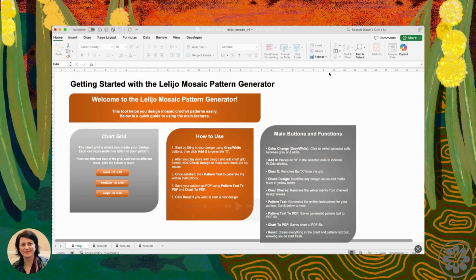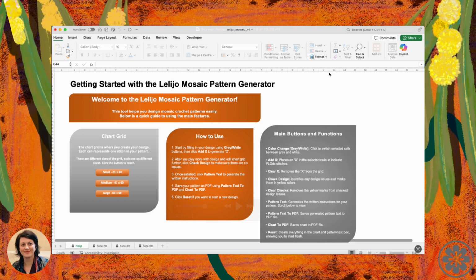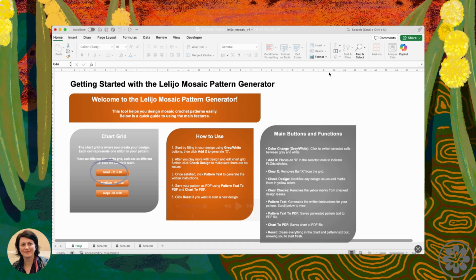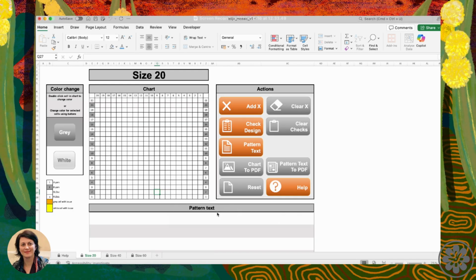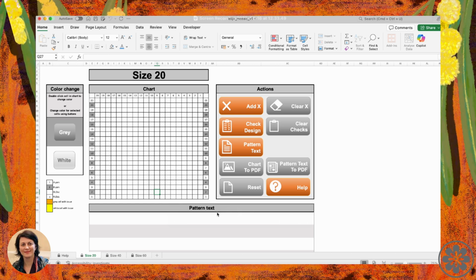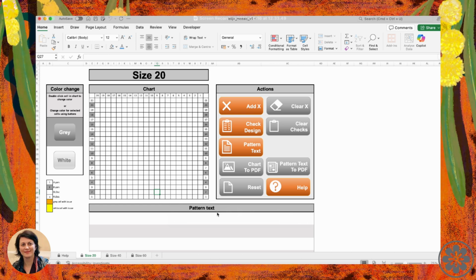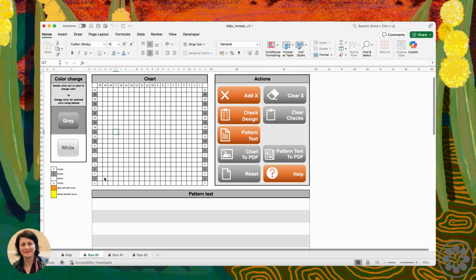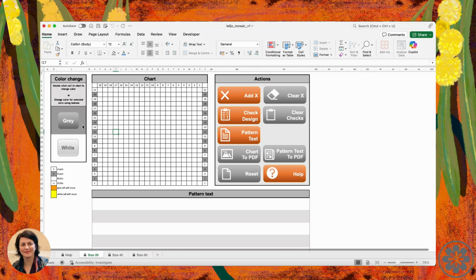In the first sheet of Excel, let's click on the small grid button. The chart grid is where you create your design. Each cell represents one stitch in your pattern. Each cell is either white or gray.